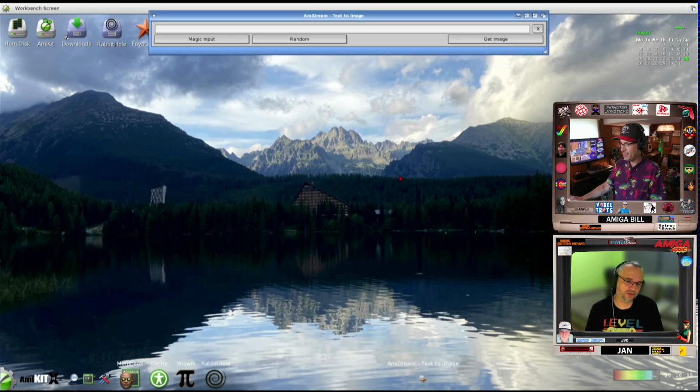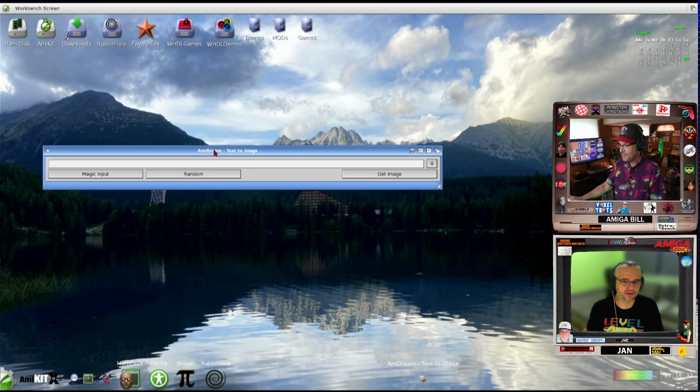So we're connected now. You can use any of them, and AmiKit will import it automatically. It will detect the system and import the files. Amiga Boing Ball in the sky with diamonds. We'll see if it works. Get image. Let's see, it will take a while, of course.